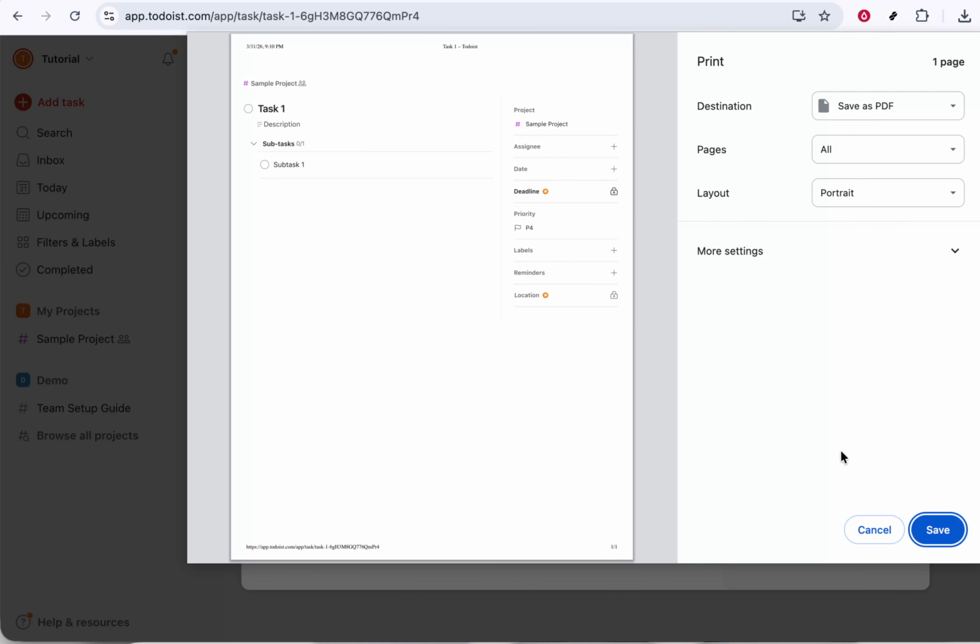Before you confirm, take a quick look at the print preview. Make sure all the tasks you need are visible and nothing important is cut off. If something doesn't look right, cancel the print, go back to Todoist, adjust your view or complete unnecessary tasks, and then open the print option again. When everything looks good, click the button to print. Your printer will start producing a physical copy of your Todoist tasks, ready for you to use offline, in a meeting, or wherever you need it.